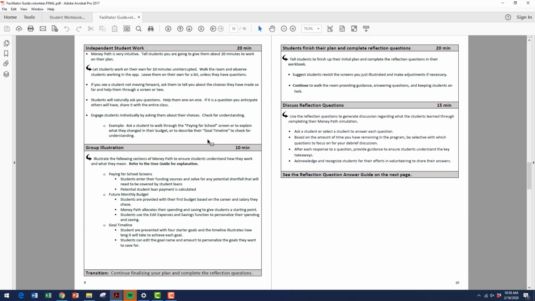I just like to walk around a little bit and sort of observe. Maybe after about 10 minutes, I will ask a few students how they're doing, what they're seeing on that particular screen. You will likely get questions where students will ask you questions during this part of the process also. But at sort of the 15 to 20 minute mark, you're going to want to go through a group illustration of these 3 screens: the paying for school screens, the future monthly budget, and the goal timeline.